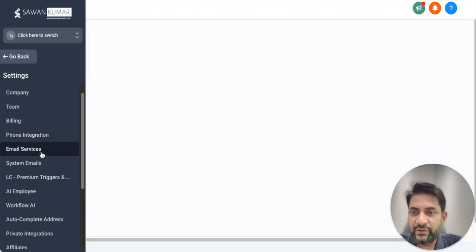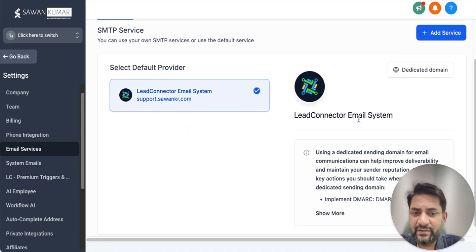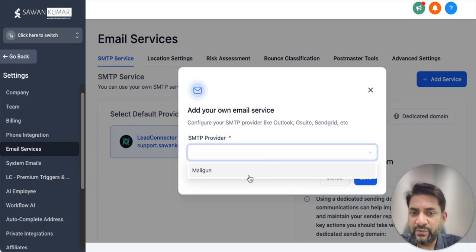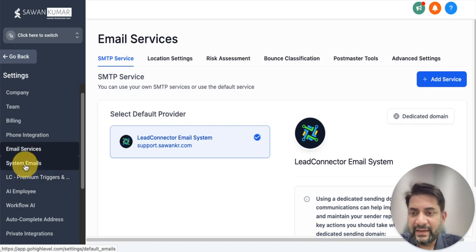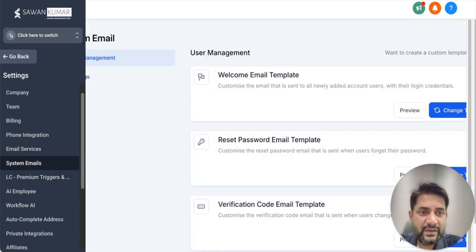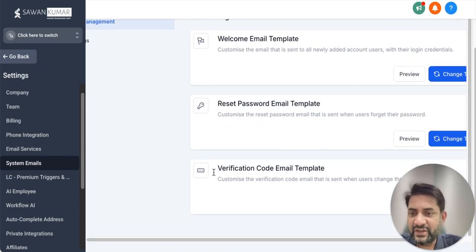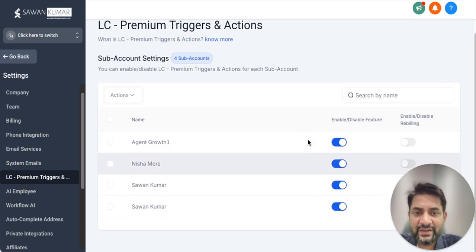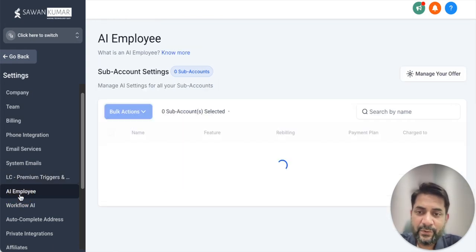Then you can move on to email services, the email services that you want to use, the SMTP, the custom domain, and you can do all of this setup. If you want to add a service, you can select who the SMTP provider is going to be and click on save and move forward. Next is the system emails. You can set up your system emails, the welcome email template, the reset password email template, verification code email template. You have some LC premium triggers, so you can activate it for the sub accounts that you want these to be active on. Then you have AI employee feature.